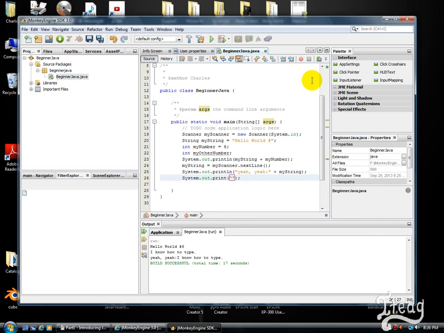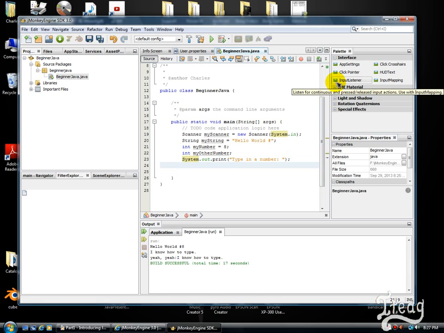Yeah, I know. There we go. Type in a number. Give it a space. There we go. And let's go ahead and get rid of this stuff. We don't really need it that much anymore. Okay, so type in a number, and then we'll say my number dot. Oh, wait, no. My number equals, and let's use another function of my scanner to read in the next integer, which is a number there.